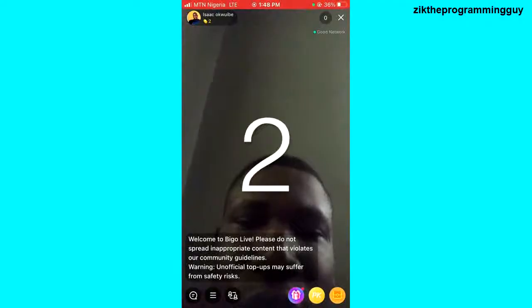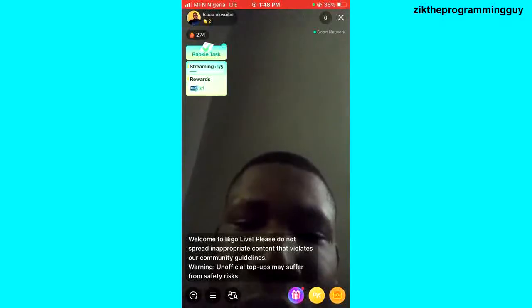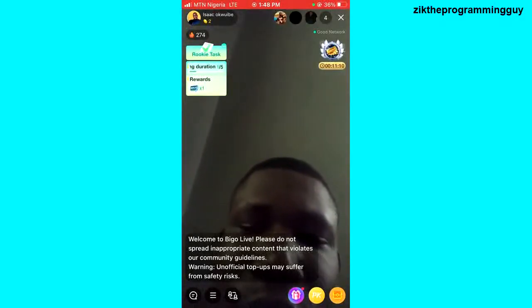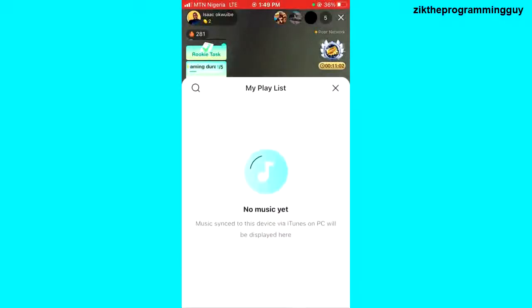Once you are live on BIGO, you will notice this three lines icon at the bottom left corner of your screen. Tap on the three lines icon and then you get all these options. If you look right here, you find this music option. Tap on that. If you're using an Android phone, you will see all your music on your phone displaying right here, so you can choose the one you want to add to your BIGO Live.